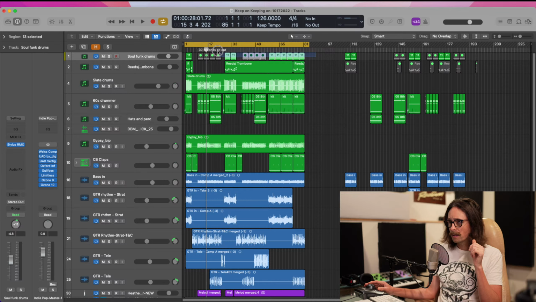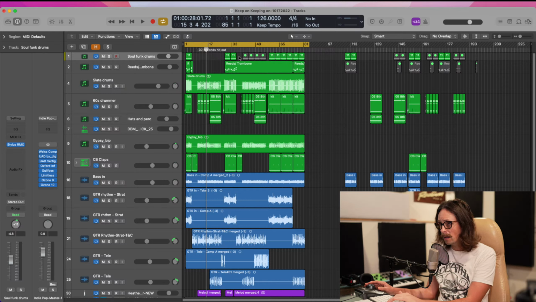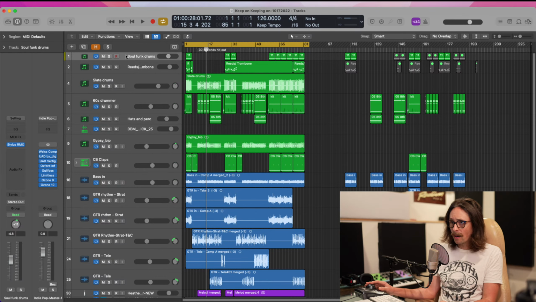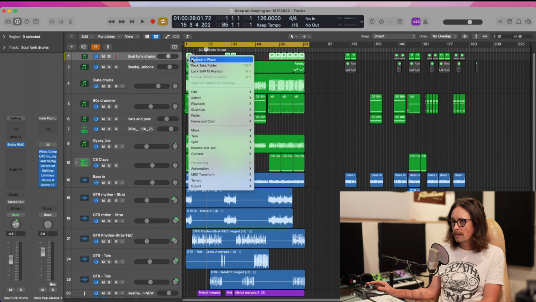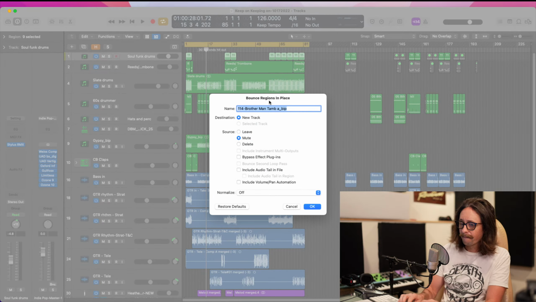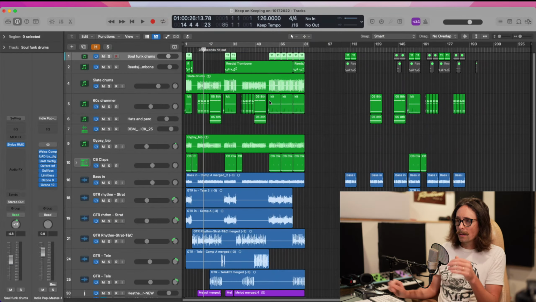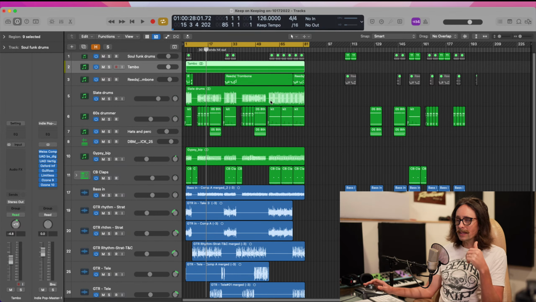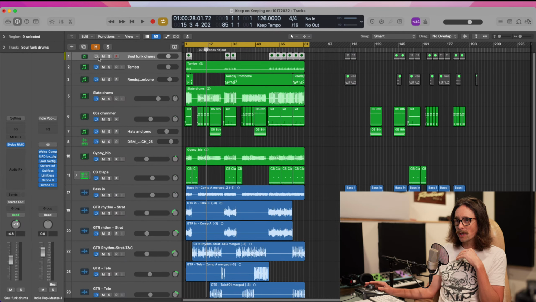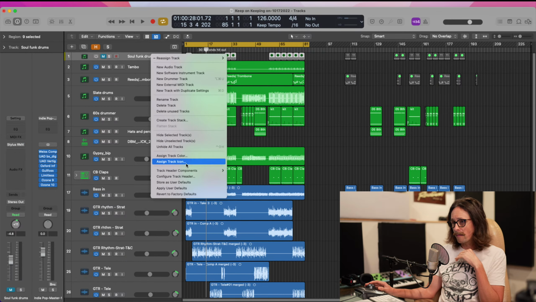Stylus RMX is an older plugin from Spectrasonics, the same people that make Omnisphere. This is probably a tambourine or something. Just going to bounce that in place. Tambo. So a good way to save processing power: bounce in place and then turn off your MIDI, right? Because MIDI is usually pretty heavy.